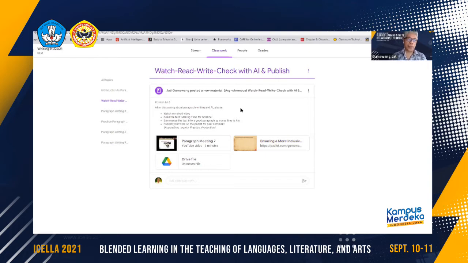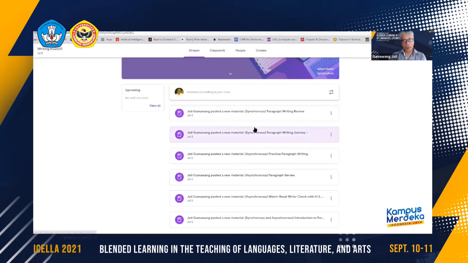This is just an example of how I plan my writing class, but this is not the whole class. This is only about paragraph. Yeah, how I introduce paragraph to my undergraduate students, non-English department.